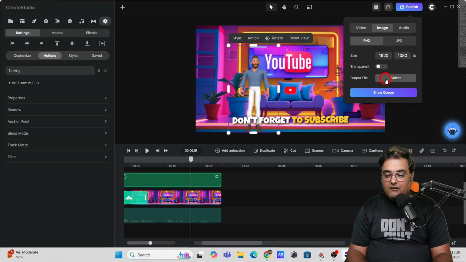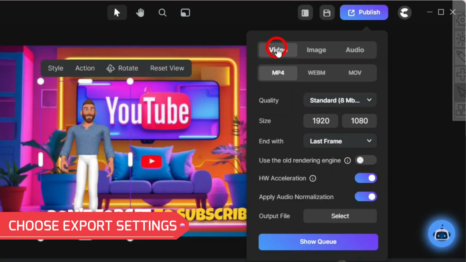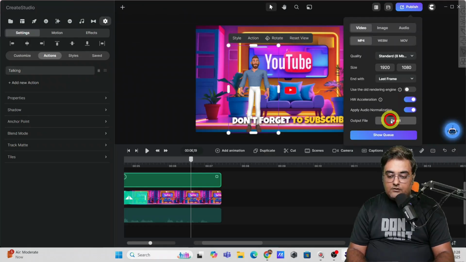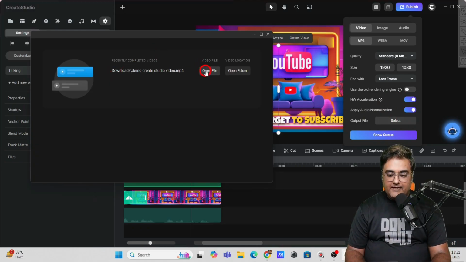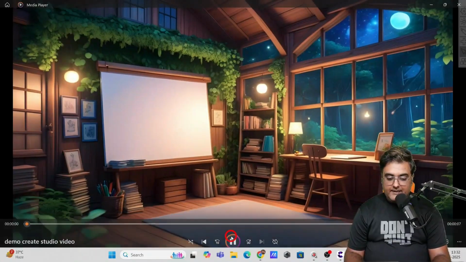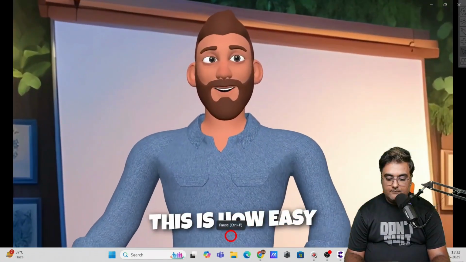Now that being said, let's go ahead and actually export it as a video. You can actually choose the size. You can go ahead and choose your destination folder, and boom, it would actually start rendering the video. So let's wait a little, and boom, there you can see it has been done. So let's click on Open File. So let's play this. This is how easy Create Studio is.